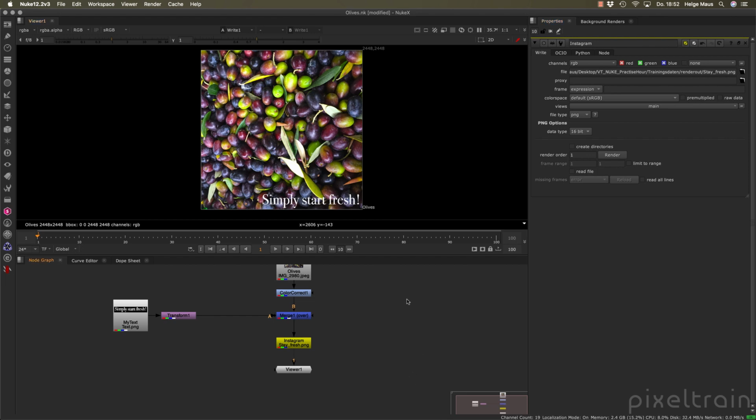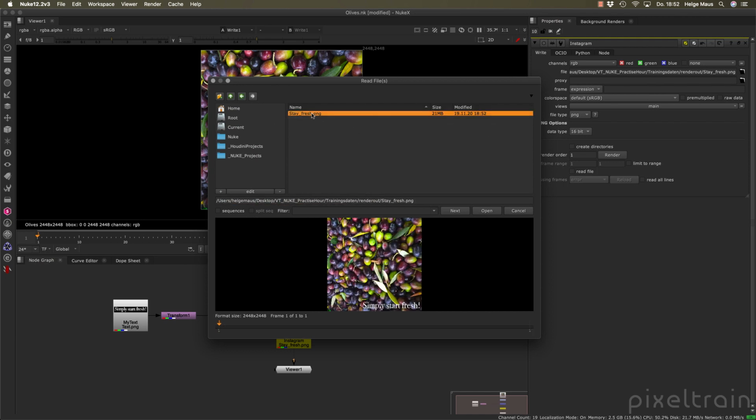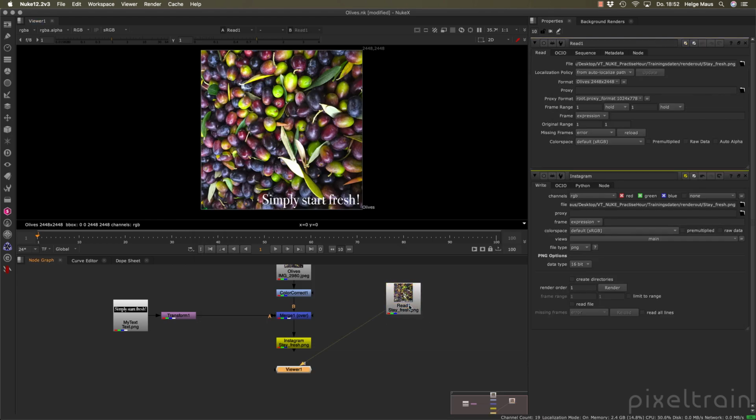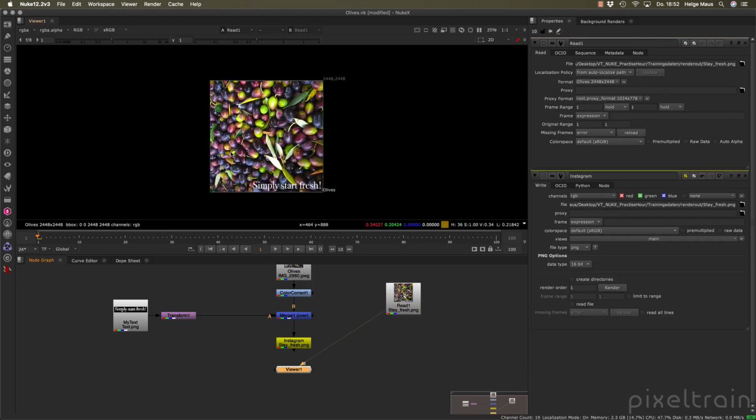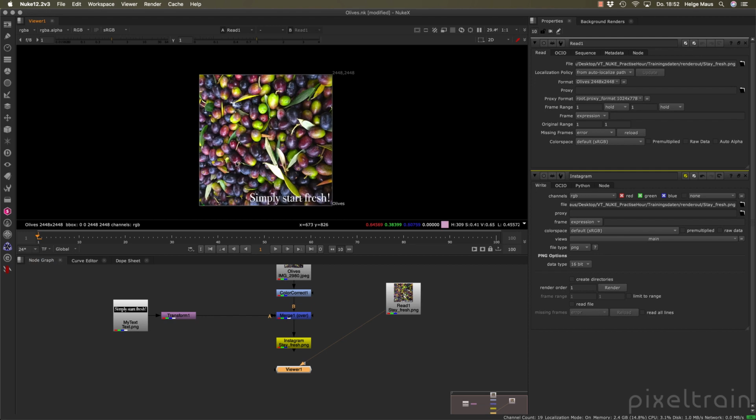Let's check this, make a read node here. And now you see in my folder here, renderout, there's a PNG. I select that, I load it, and I set my view on it. And congratulations, you made your first comp here inside of Nuke.